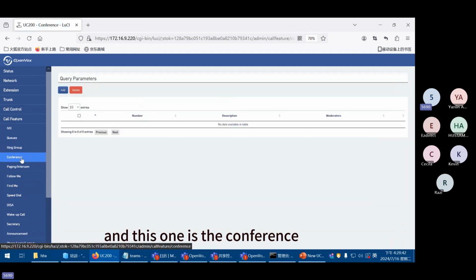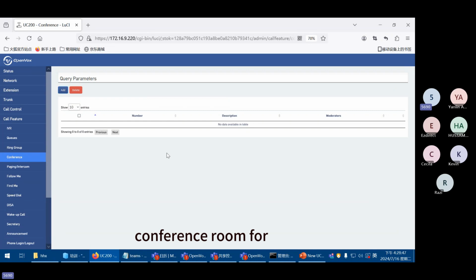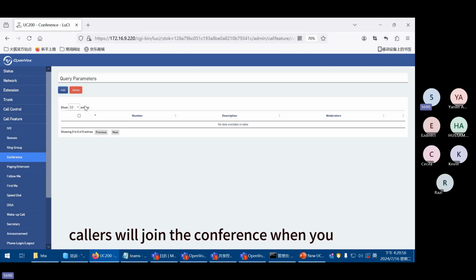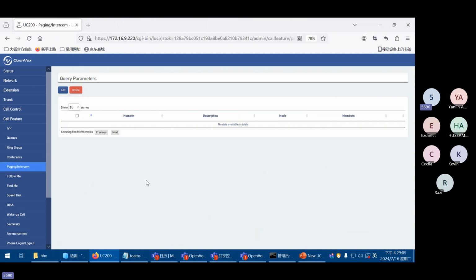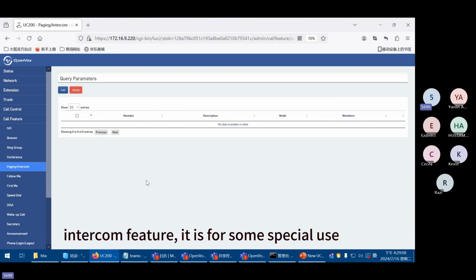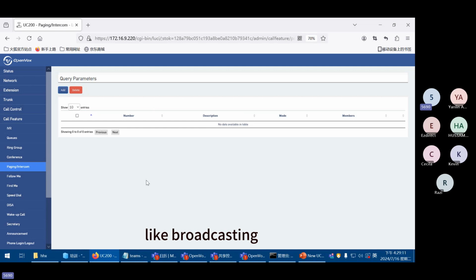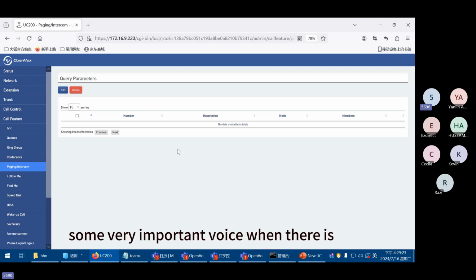And this one is the conference. You can set up the conference room for internal meetings, and all the extensions or outside callers will join the conference when you dial the conference number. And this one is paging intercom. This feature is for some special use like broadcasting in an emergency, to broadcast some very important voice when there is an urgent thing like a fire alarm.